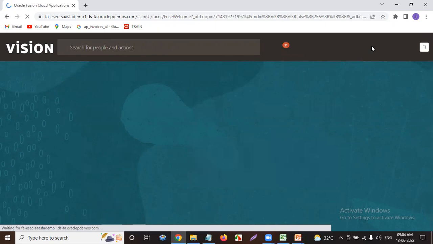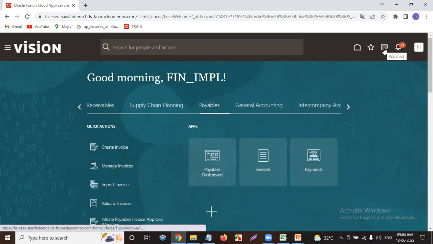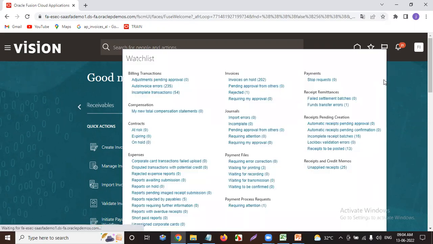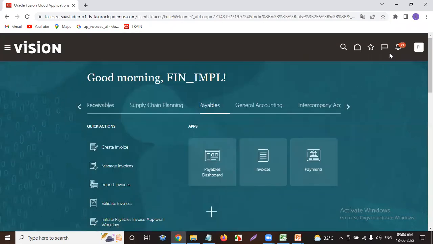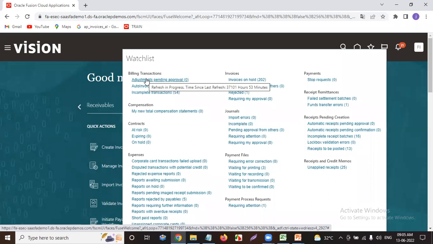And then this is a bookmark, as how we use bookmark in our Chrome, right? You can use this bookmark. This is a watch list. Watch list is like your options, what kind of options you can do, like payable dashboard is there, right? Watch list means you can see the options overall at this watch list itself.